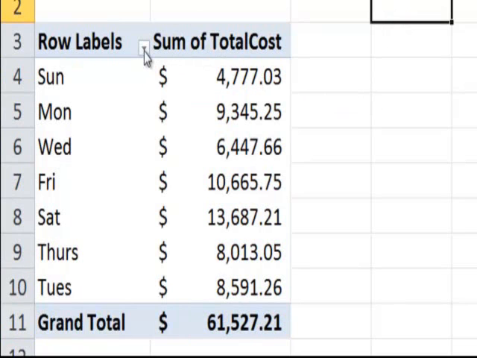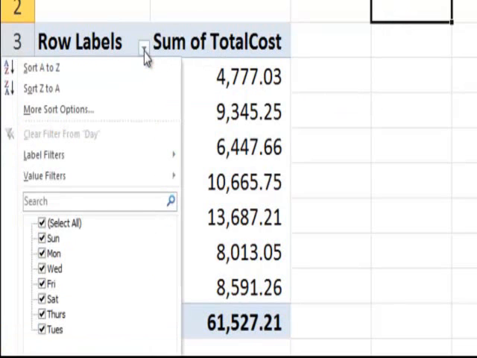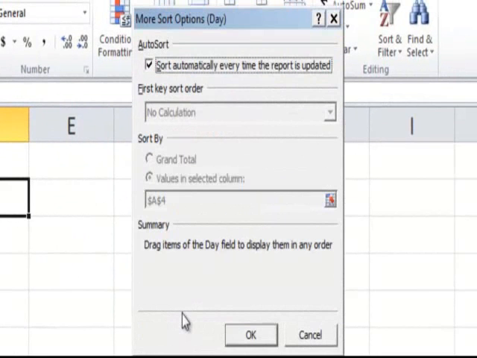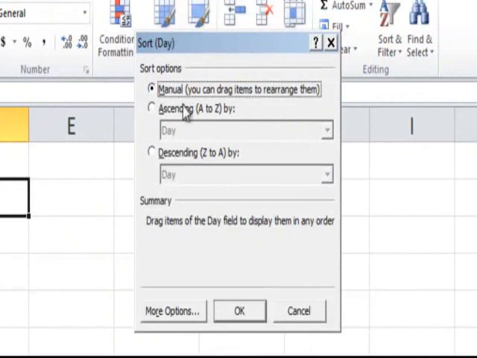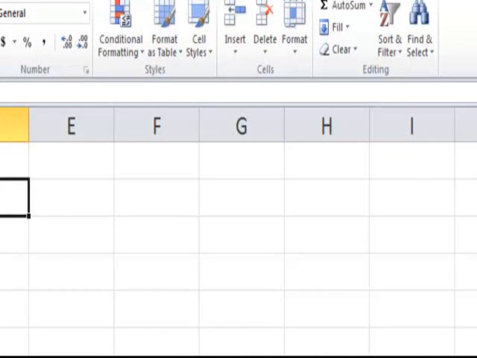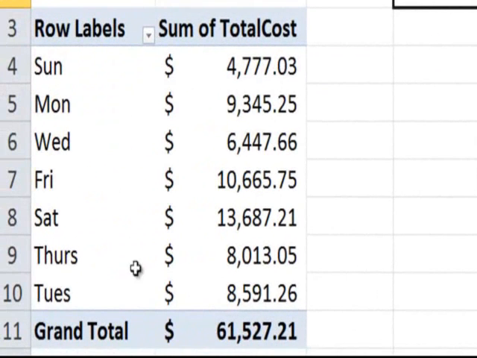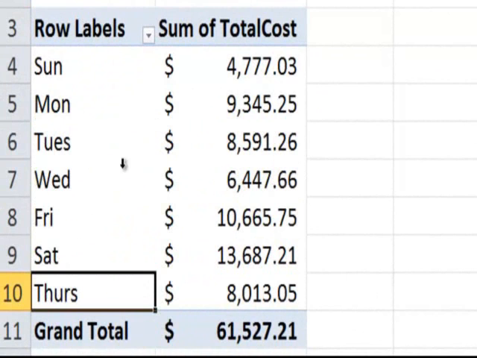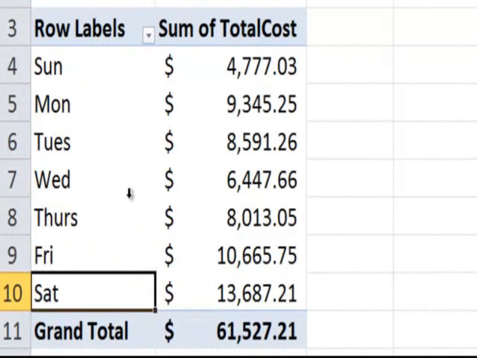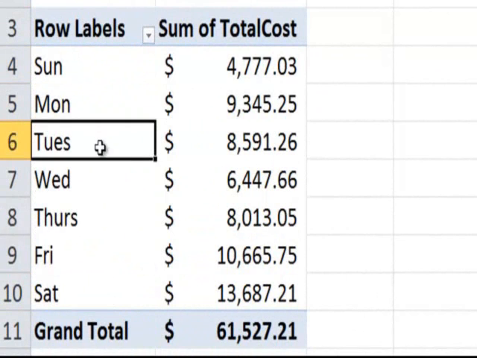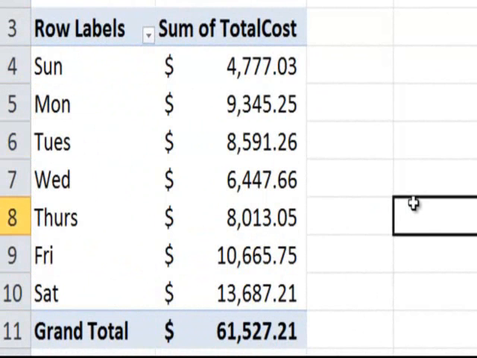I'm going to drop this arrow down, and under More Sort Options, I am going to select Manual, and what this allows me to do is drag these values. I've got Sunday, Monday, I want to take Tuesday and drag it up here. Wednesday, I'm going to take Thursday. So now my days go Sunday, Monday, Tuesday, Wednesday, Thursday, Friday, Saturday in the right order.